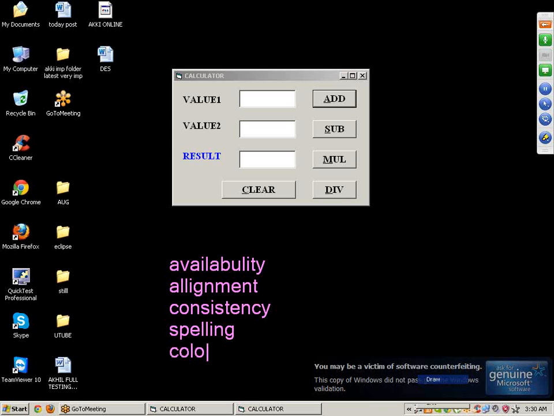Next, color. Result text color is blue. Value 1, value 2, add, sub, mul, div, clear are black. If you want to know the color, no need to perform any actions. Without performing any actions, we can see and say. This type of testing is known as static testing. Without performing any actions on the application, we can test the application, then the type of testing is known as static testing.